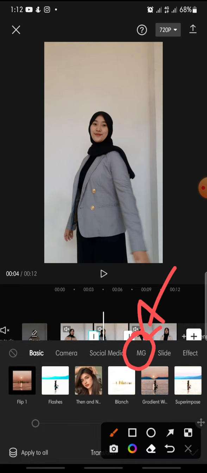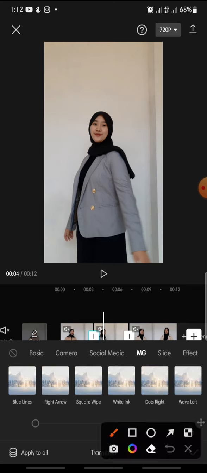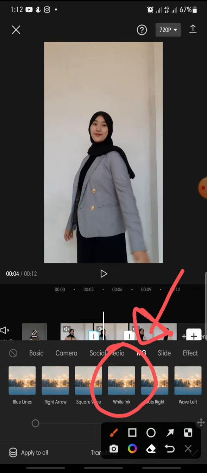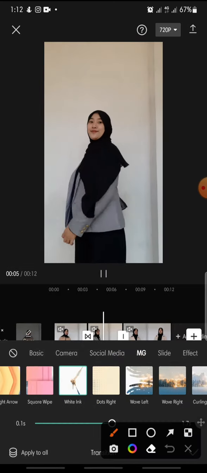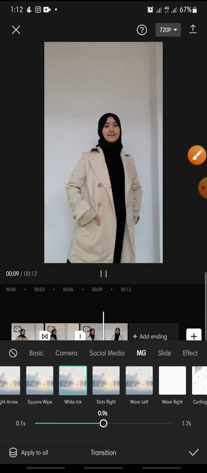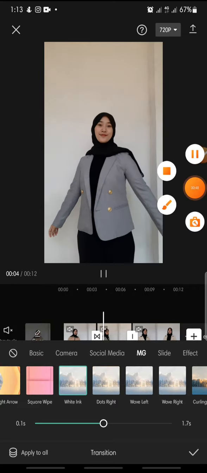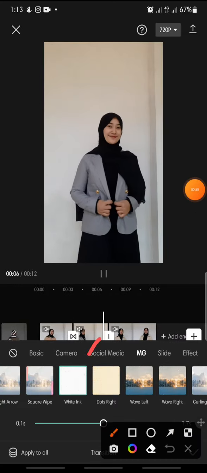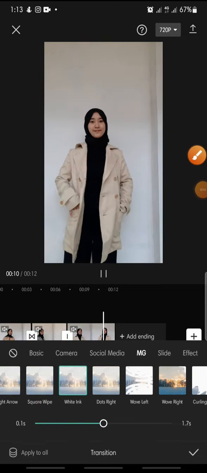This is the MG, click on it. And in here you can see white ink, this one. So you just click on it and you can set the duration for the effect transition. So you just swipe left or right this icon like this. And after this, you can click on apply to all for add the transition effect to all videos.